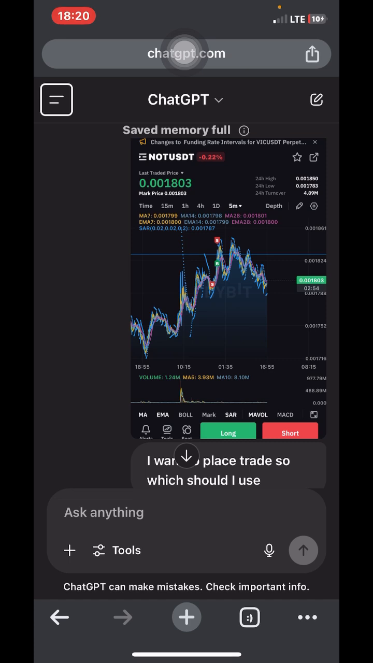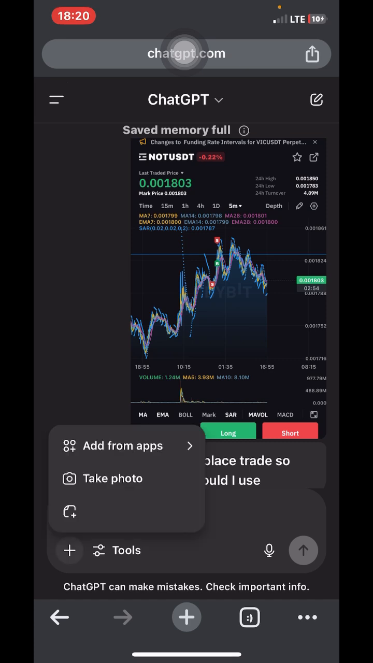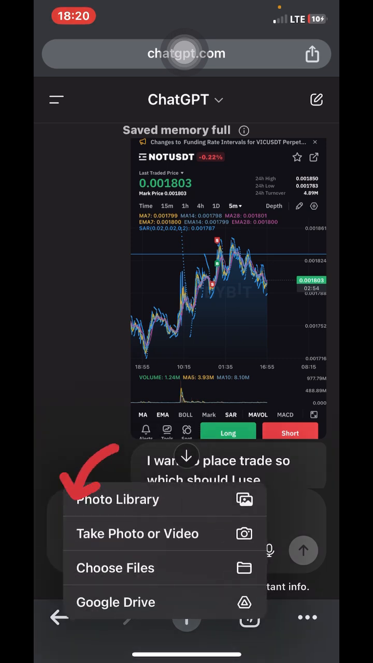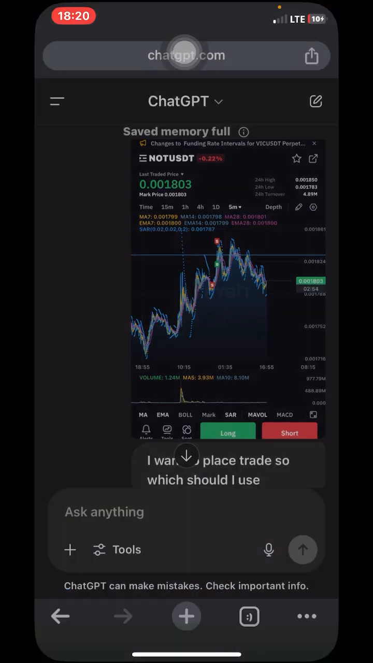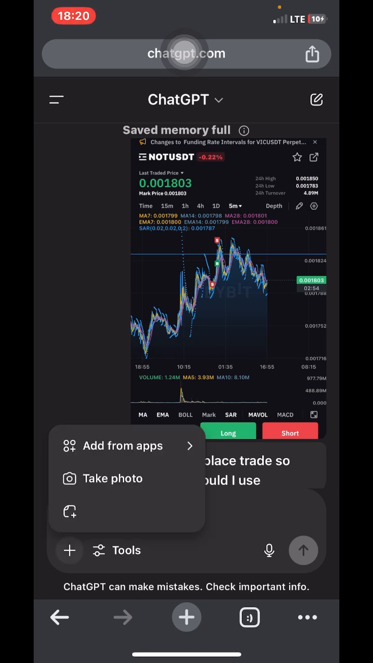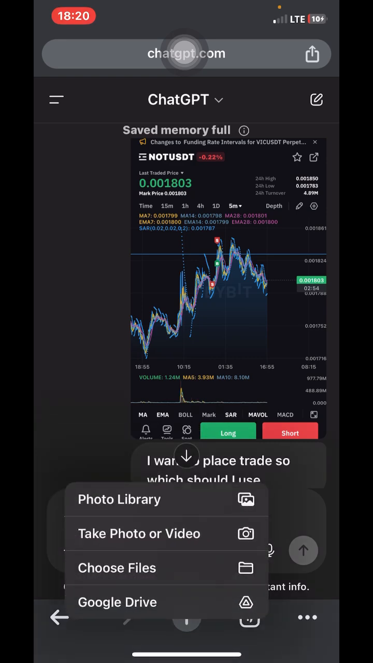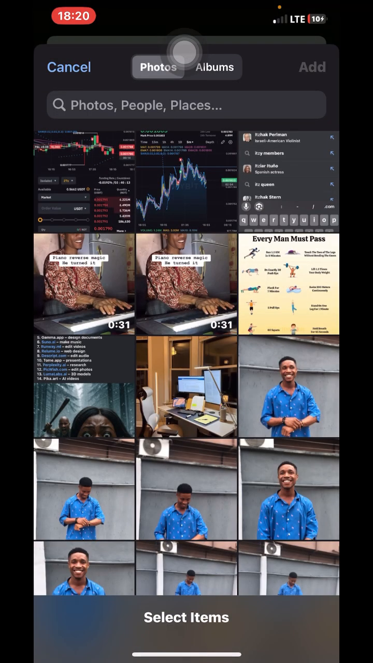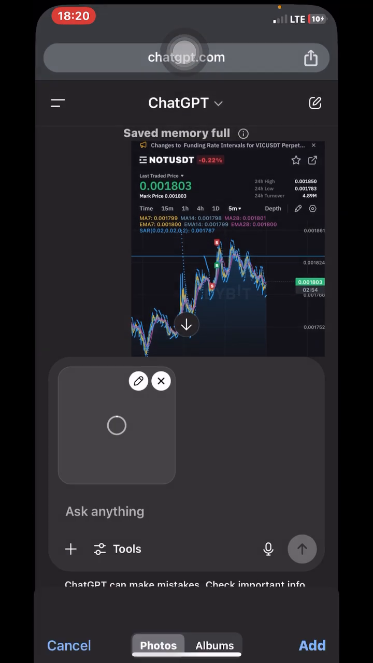So how to do that is to click on the plus sign. Click on this file sign. Click on, I think, photo library. All right, that's how you can actually do that. Then you can now select the picture you want. Okay, let me just do that again. You can now select. All right, you add it up.